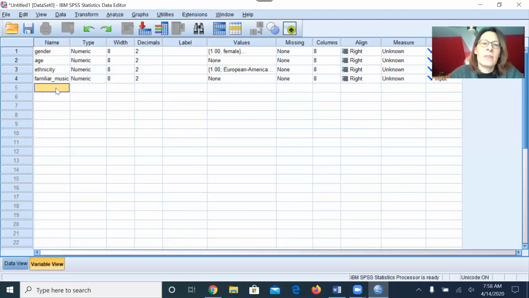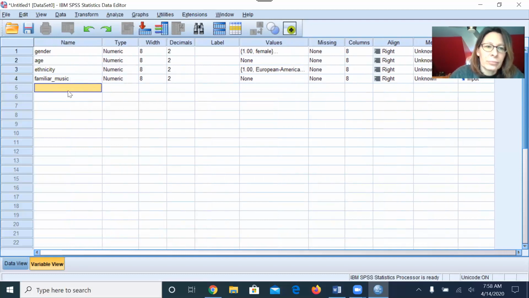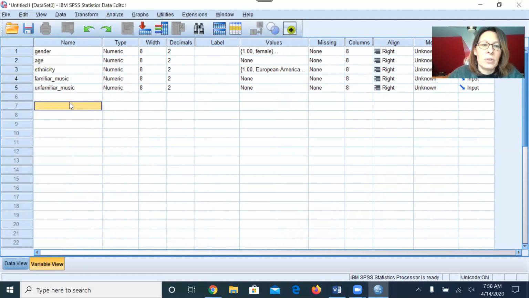familiar music, and you have to put an underscore there between familiar and music because no spaces. You can't have any spaces in the name. And unfamiliar music. Again, I'm not worried about anything else here. These are already numbers, so we're not doing any kind of values here.